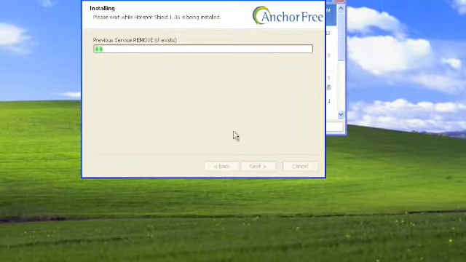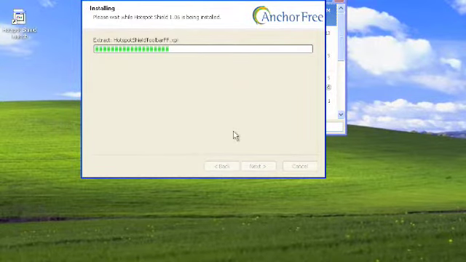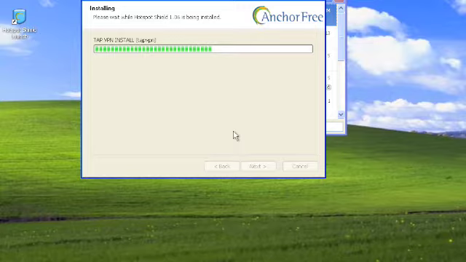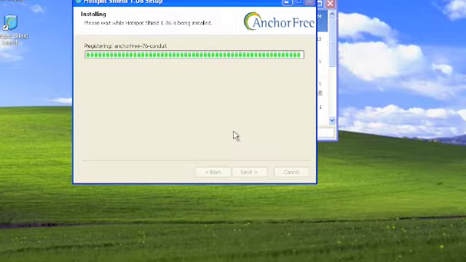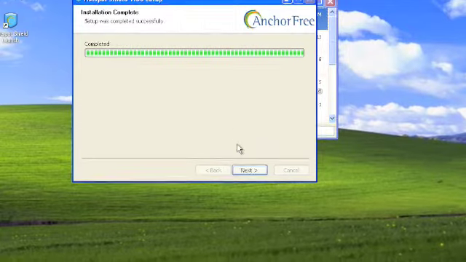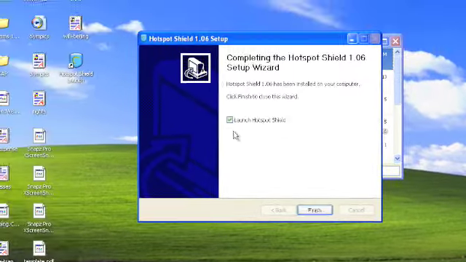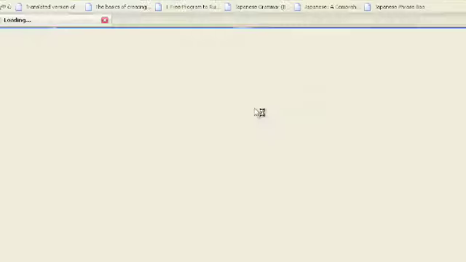Now while that's installing, just a word about censorship in China. There's a lot of stuff here that you can't access, a lot of sensitive content, and this will allow you to see it all, basically. Also, some other websites where you need a US IP to be able to view content, this will allow you to watch those as well. And I'll show you that in a minute. But let's just launch it.